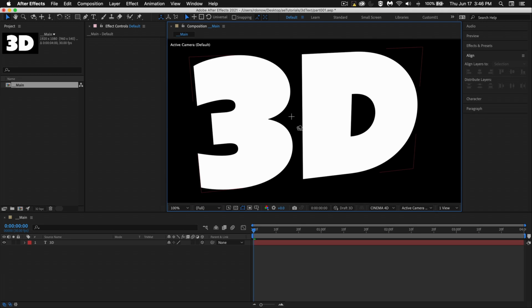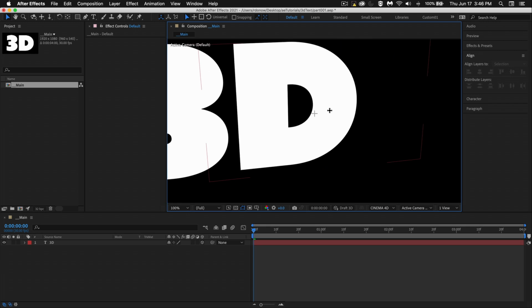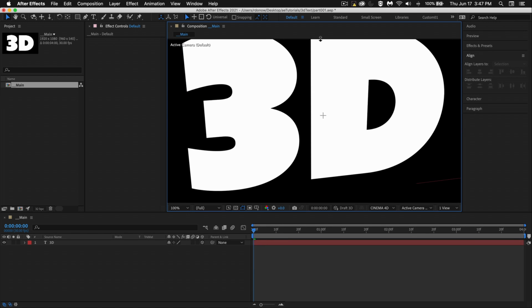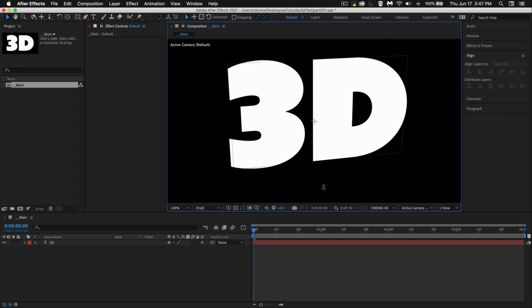Still holding down Option, middle click and drag. You'll see we pan. Right click and drag to the left or right, or I think up and down also works. That'll get us to zoom in and out.